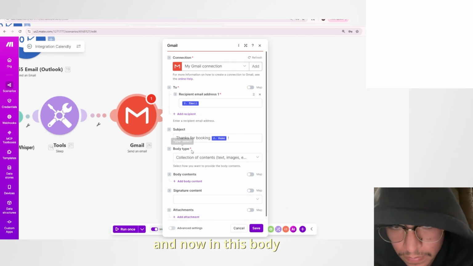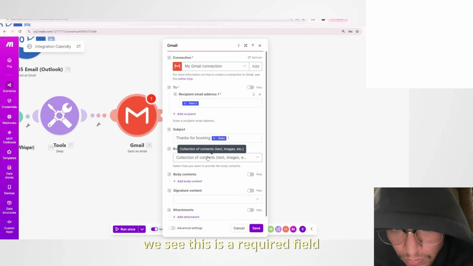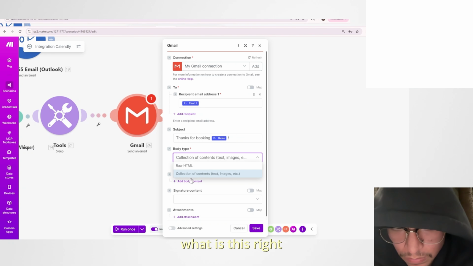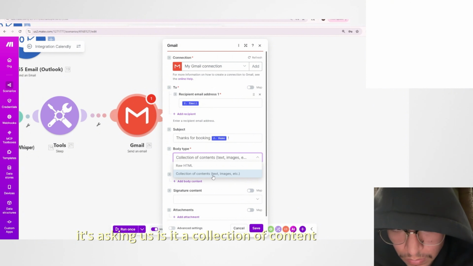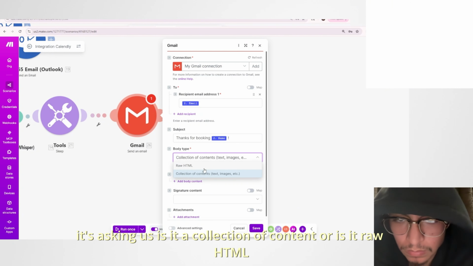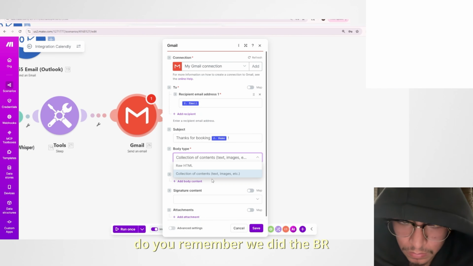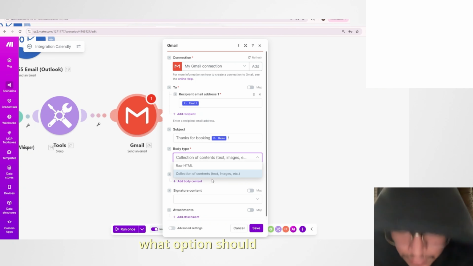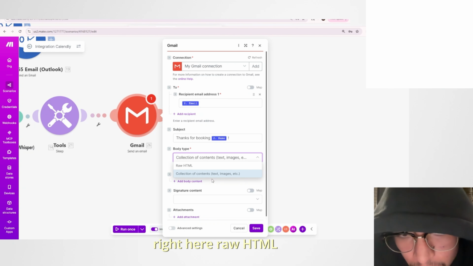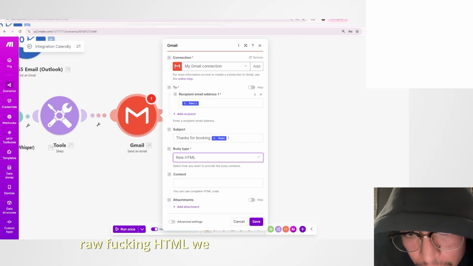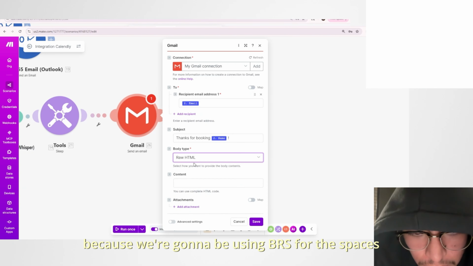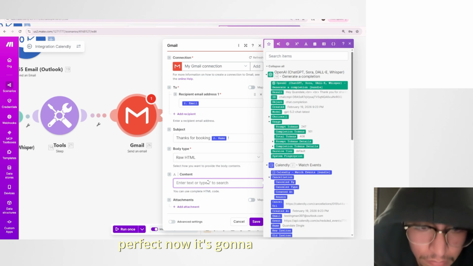And now in this body type, we see this is a required field. I'm going to click the drop down and see what this is. It's asking us, is it a collection of content or is it raw HTML? Do you remember we did the BR thing? What option should we choose right here? Raw HTML, right? We want that raw HTML because we're going to be using BRs for the spaces.